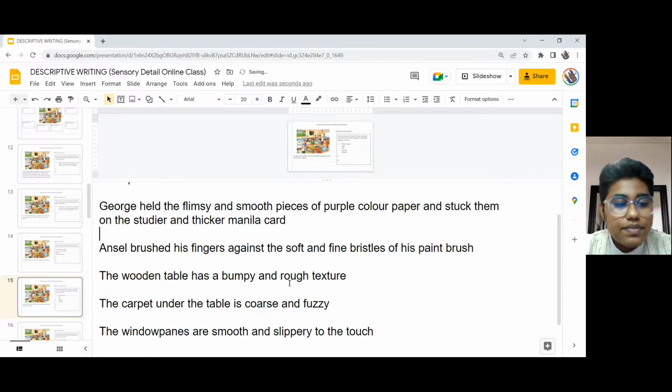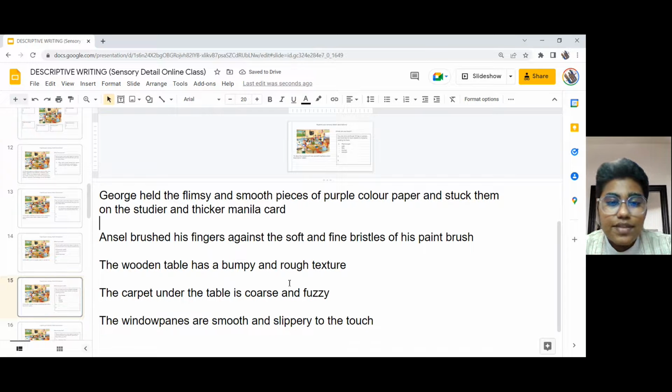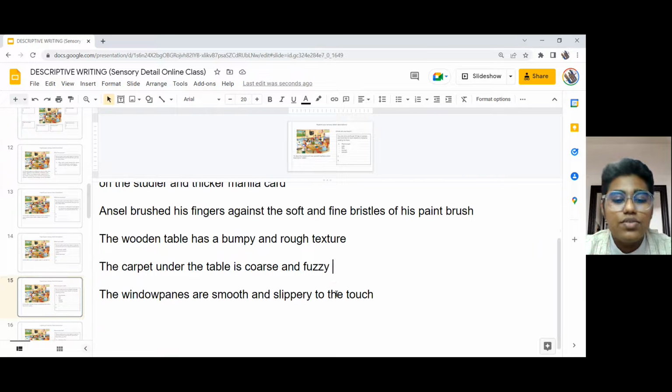Okay, so some examples can be, George held the flimsy and smooth pieces of purple colored paper and stuck them on the sturdier and thicker Manila card. Enzo brushed his fingers against the soft and fine bristles of his paintbrush. The wooden table has a bumpy and rough texture. The carpet under the table is coarse and fuzzy. The window panes are smooth and slippery to the touch. Okay, so these are more examples of adjectives that you can use to describe your sense of touch.